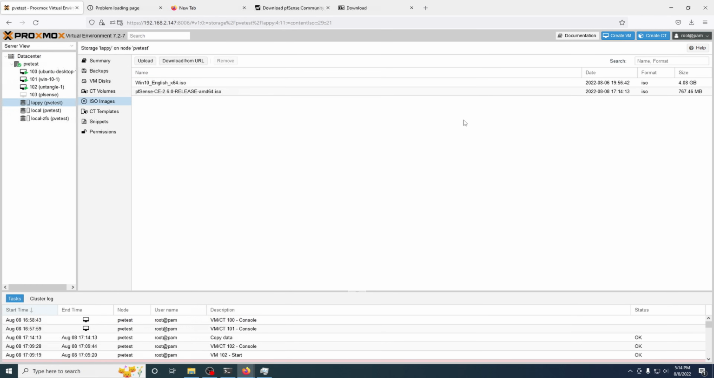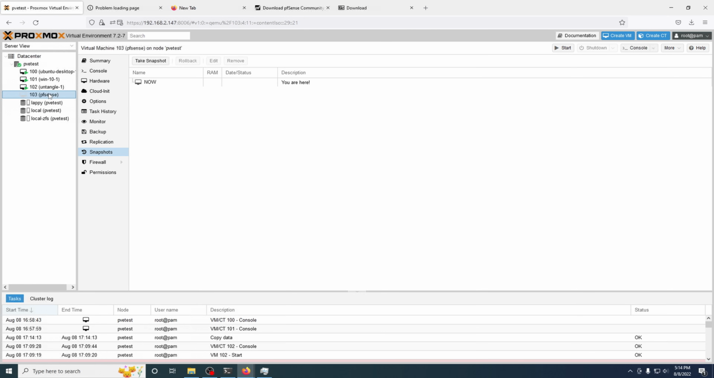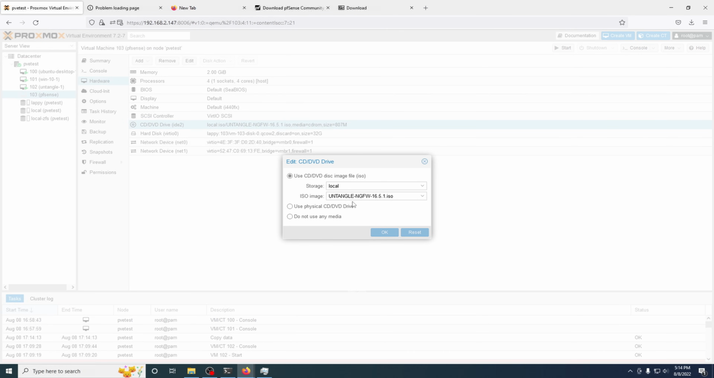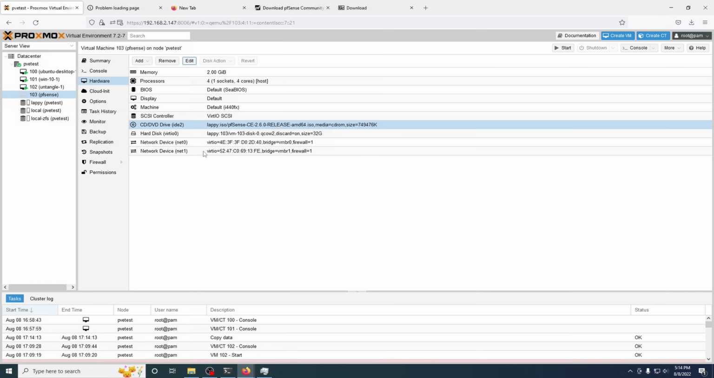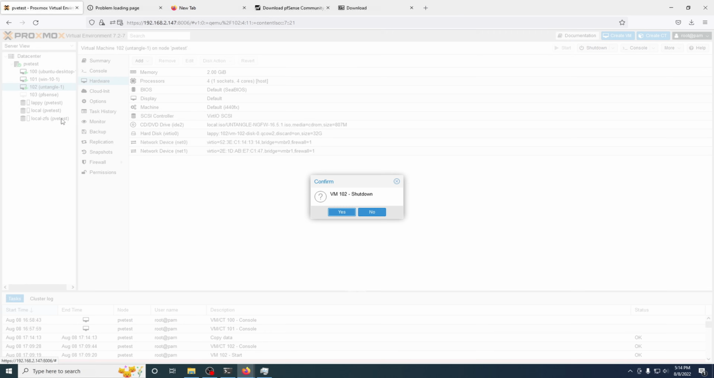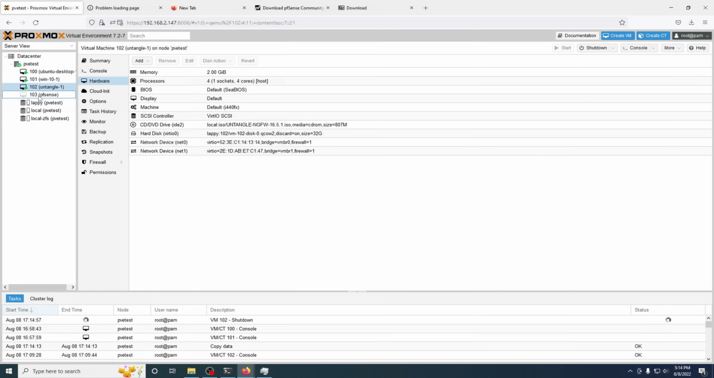Now I've uploaded a pfSense ISO to my system, and I'm going to install pfSense. I'm doing the clone right now because I want to have the exact same hardware so all the network cards work well. So I'm going to go onto the CD/DVD drive, edit, and change it from my Untangle installer to my pfSense installer. And I also need to turn off the Untangle one, because having two routers running at the same time is a great way to have very annoying network issues.